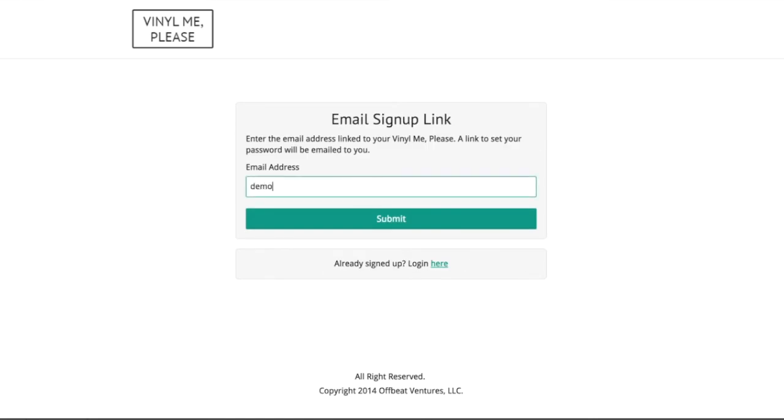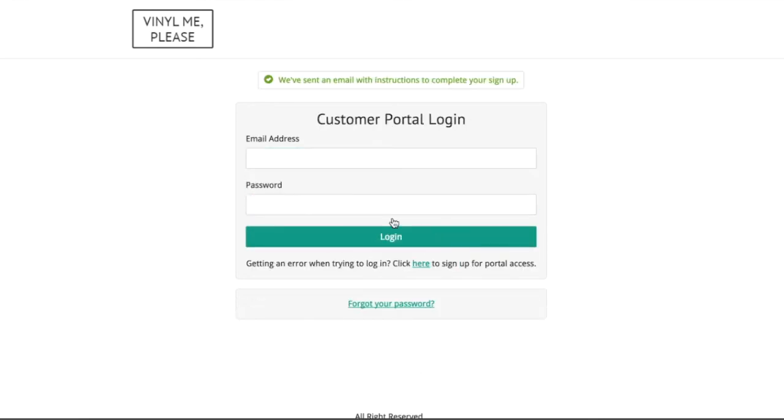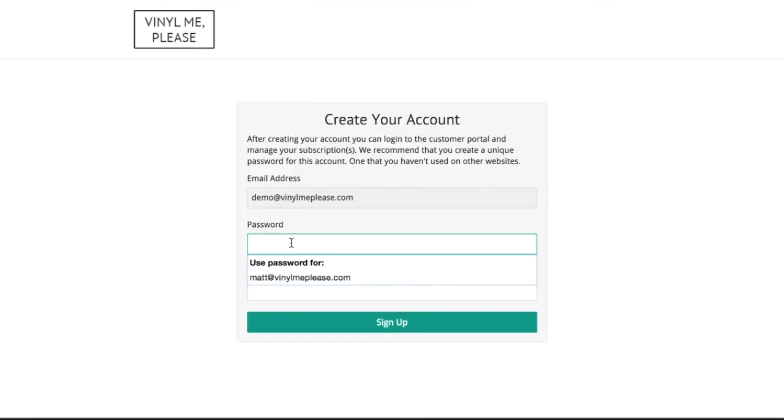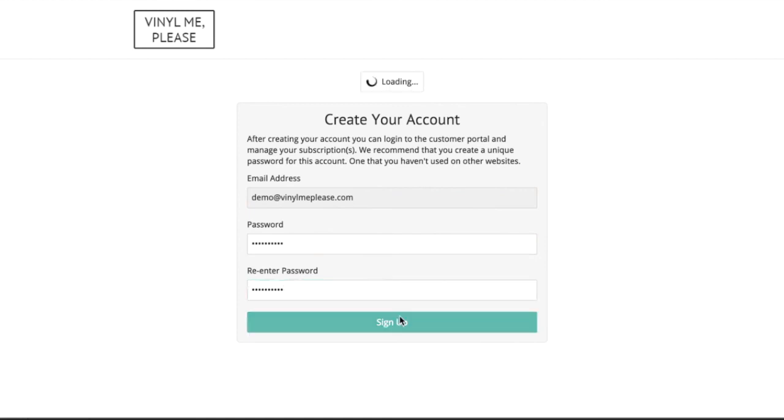To do that, just click on the link beneath the login form and enter the email address associated with your account. The link to set your password will be emailed to you. Once you get the email, click on the link and set your password. Click sign up and you're good to go.